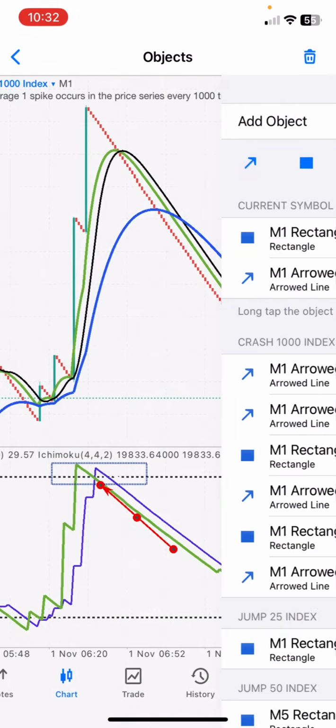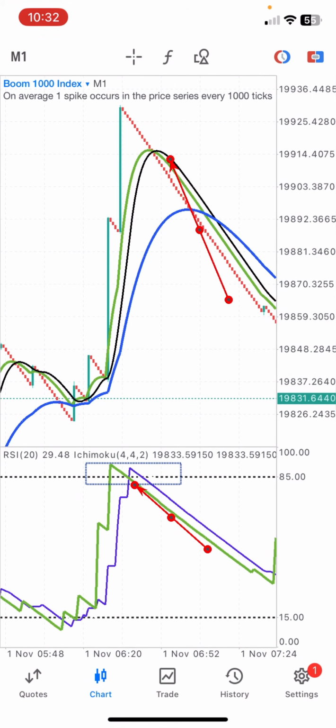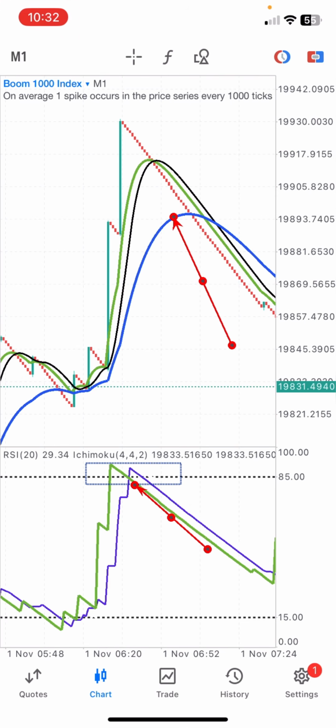When this happens right here, the next thing you want to look out for is to pay attention to this green line right here crossing below the black line. When it crosses below the black line with a candle, we enter for our trades and take our profit when we touch this area right here. As simple as that is, guys.